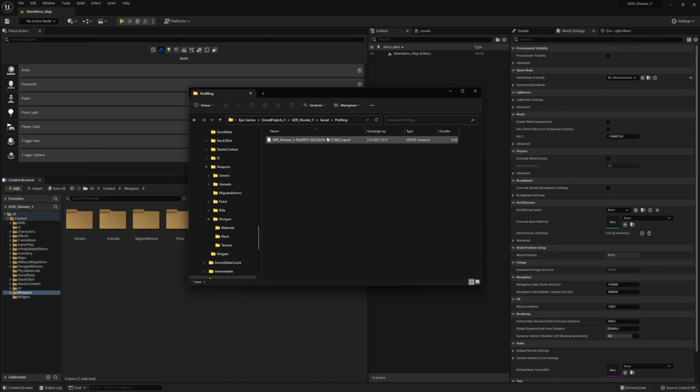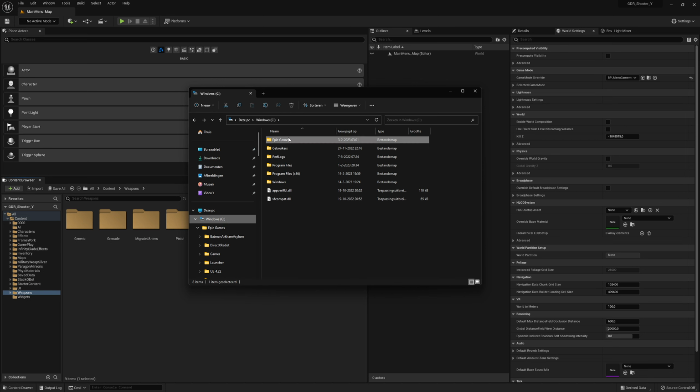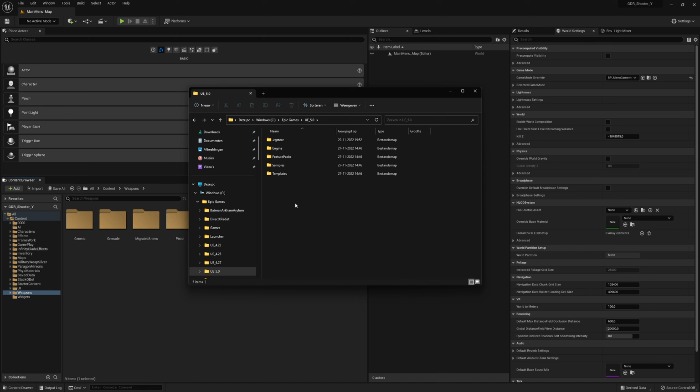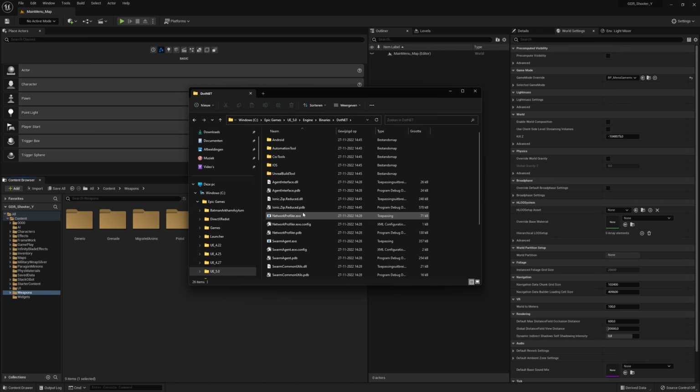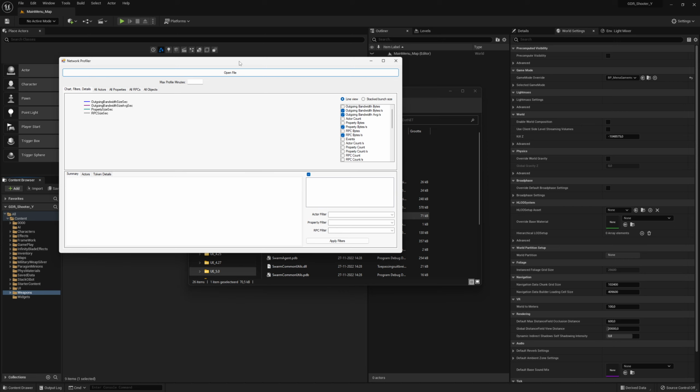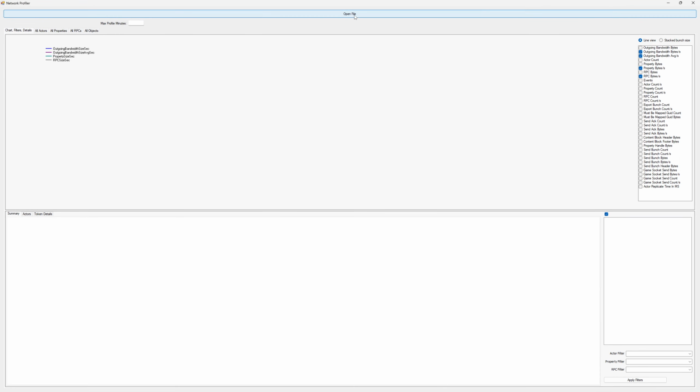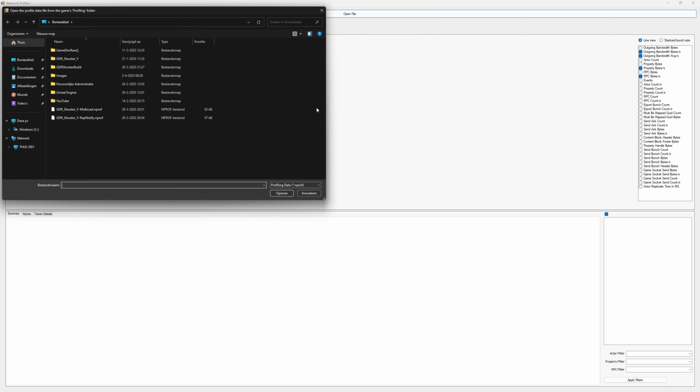And how are you going to use this? Well, you need to open a separate program. So you want to go to the folder where the engine is installed. So we're going to go to Epic Games. And in my case, I'm using 5.0. So I'm going to open the 5.0 engine, then go to the engine folder, binaries, and then .NET. And inside of this folder, we have an exe called Network Profiler. So we can open this one up. And this is the actual Network Profiler. And at the top here, you have an Open File button. And in here, you can open the nprof files.